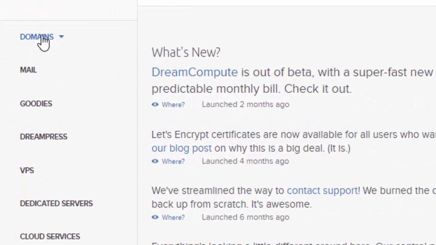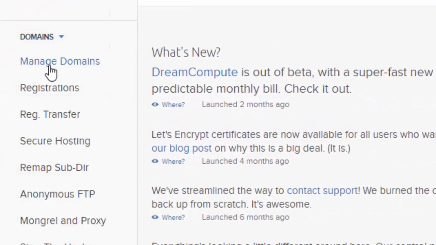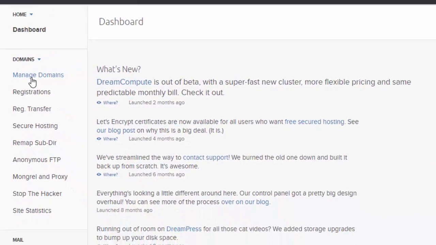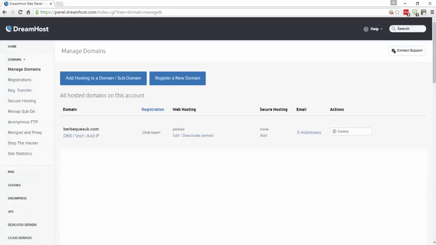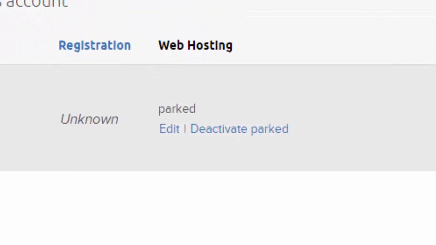So if we just go to the domains area up here, select it, and then manage domains. Here you'll see the status of your domain. So this is my barbecue website here, and you'll see it says parked because I've changed the hosting to parked. But if you want to change this to fully hosted so our website actually shows up, just click on edit.